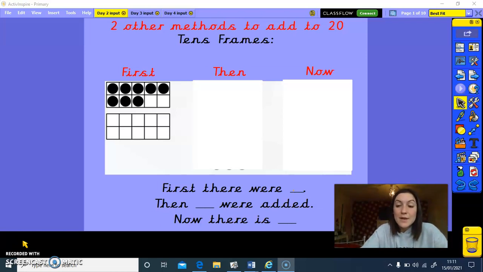We've used tens frames before, haven't we? But we've only really had one tens frame each, whereas today you will have two, as we have now moved up to 20, haven't we? So two tens frames, a 10 and a 10 make 20. So we'll be using both at a time.